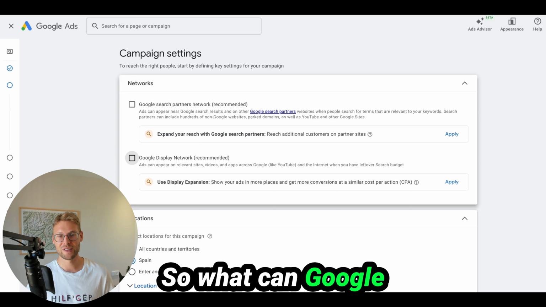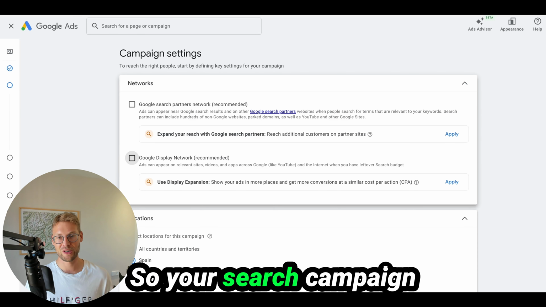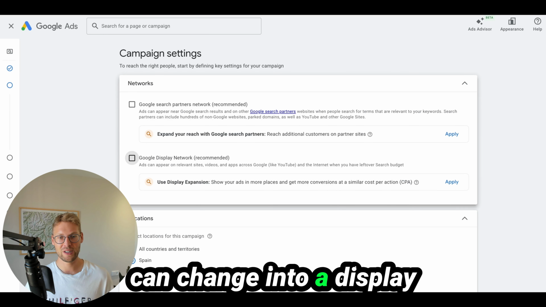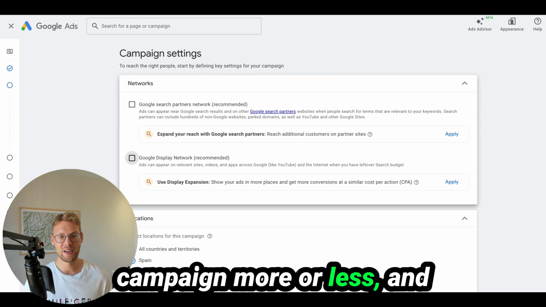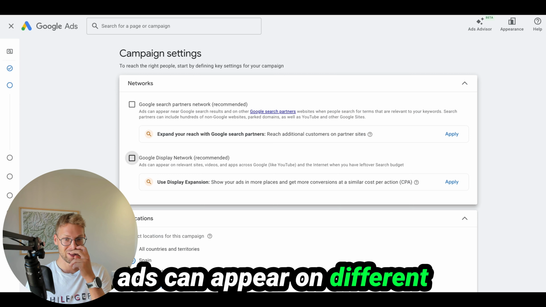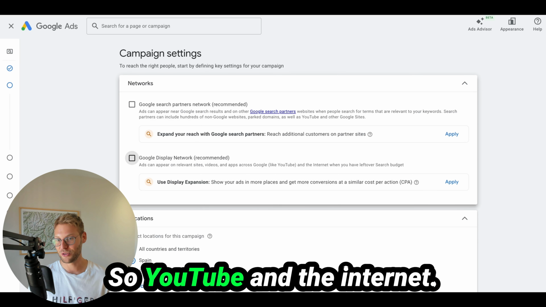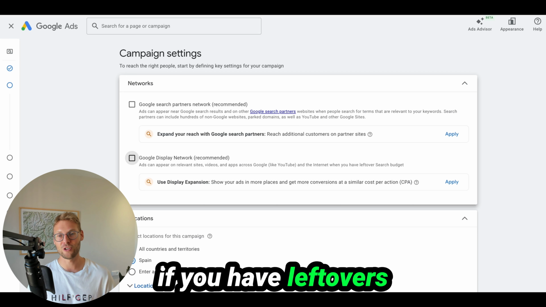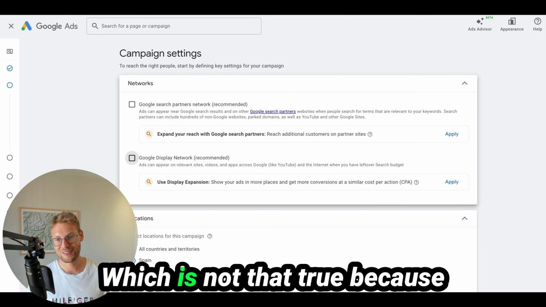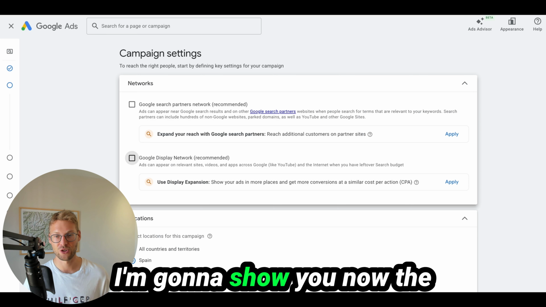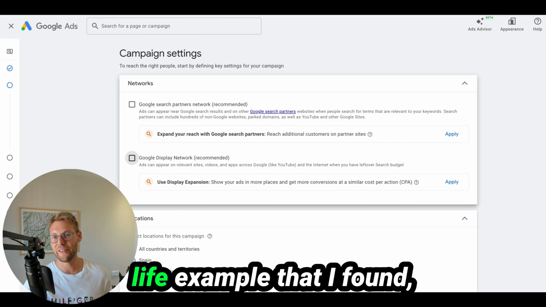So what can Google Display Network do? Your search campaign can change into a display campaign, more or less, and ads can appear on different sites, videos and apps across Google, for example, also YouTube, and the internet. And Google says only if you have leftovers in your search budget, which is not that true, because I'm going to show you now the live example that I found.